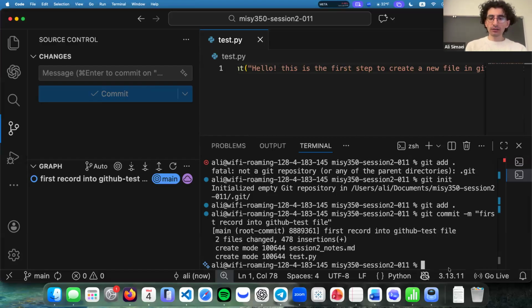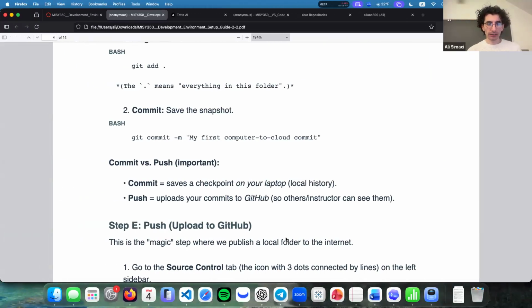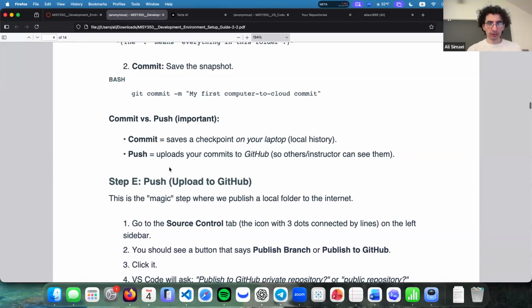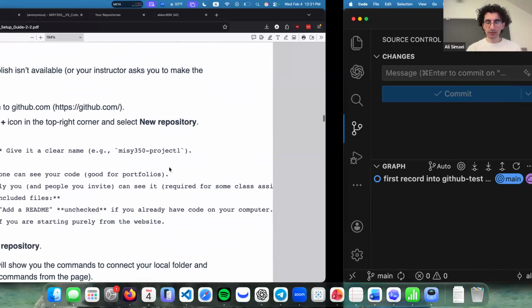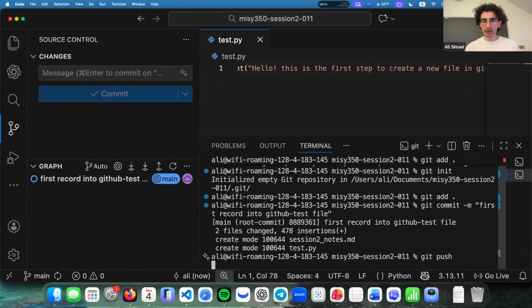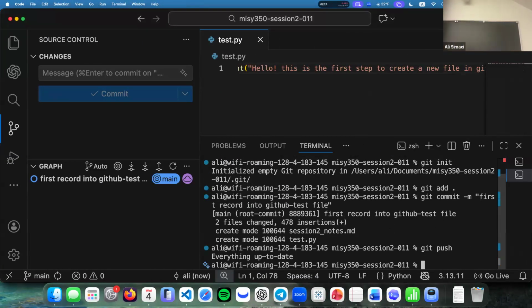But let's also try git push. Git push. Very simple, just the code. Git push. Okay, what did it tell me? I already pushed everything, but that's fine. Everything is up to date. Now, let's make sure that we can check this.